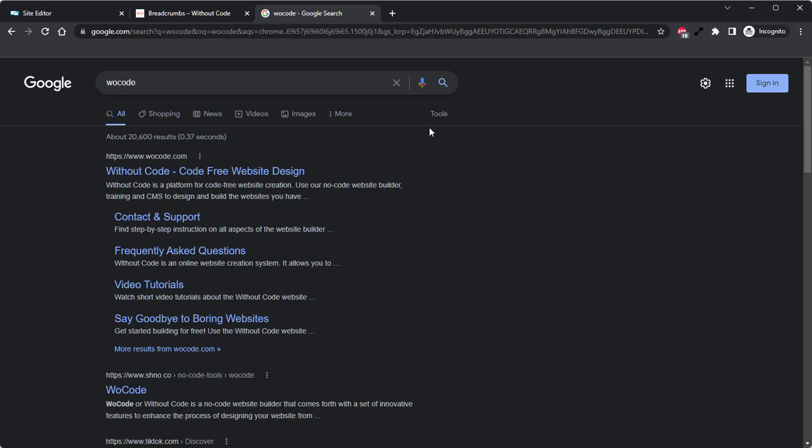If we quickly jump into a new tab here, we did a search for WoCode. We can see here that we have our main link, and then below that we have various other links to different pages of our site. These are called site links. Now, while it's not possible to manually create these, as Google automatically generates these based off what it believes are the most important pages for the Google search result, our Breadcrumbs widget can definitely help Google pinpoint which pages within the site structure should be displayed here.